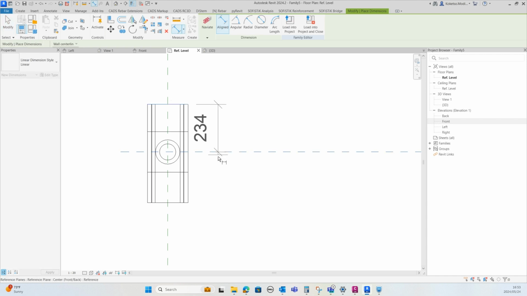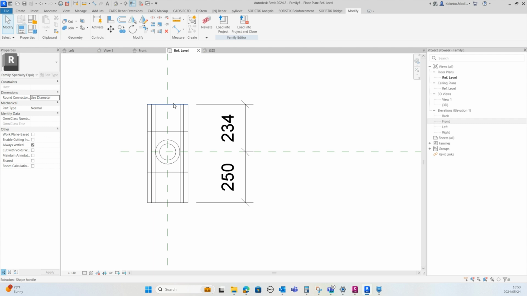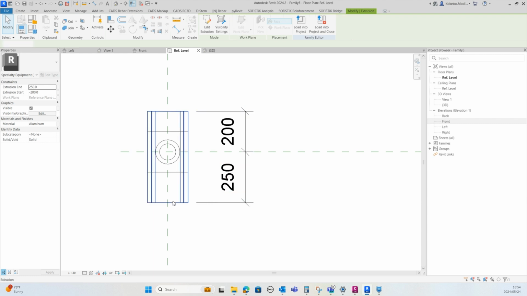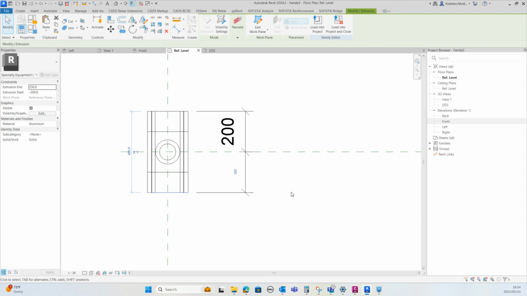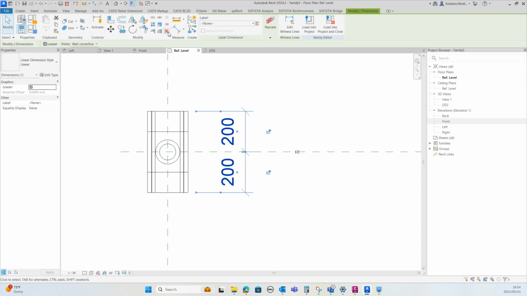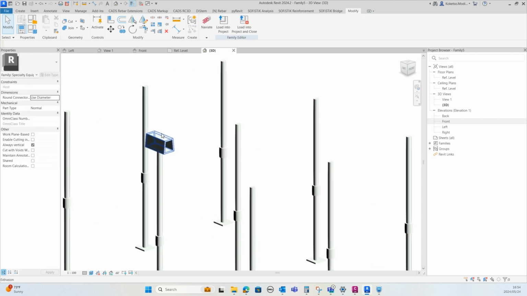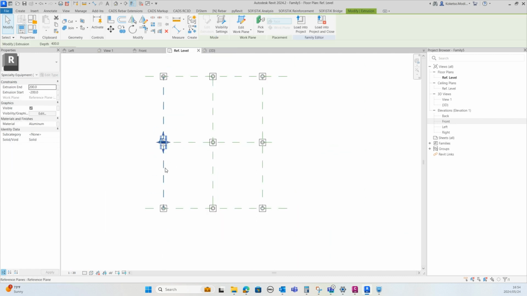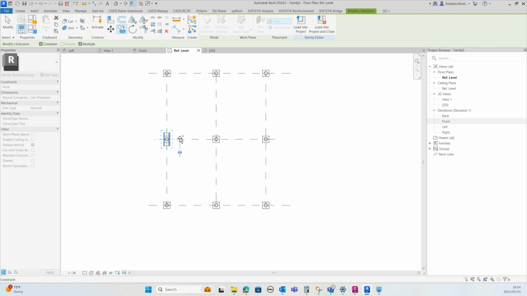So I'm going to apply the dimensions like this so that I can adjust it. And then I'm going to press tab on my keyboard, select this line, and then I'm just going to make it 200 from all the sides. So all in all, the length is going to be 400 millimeters. So this is how it looks. Perfect.